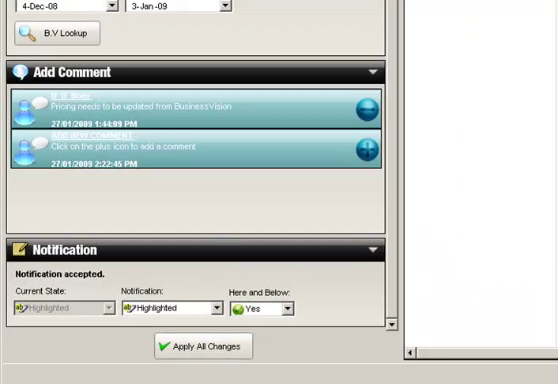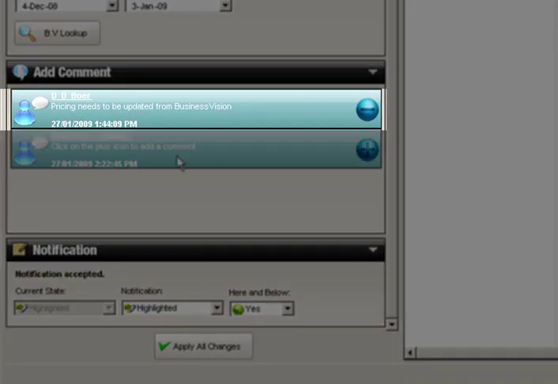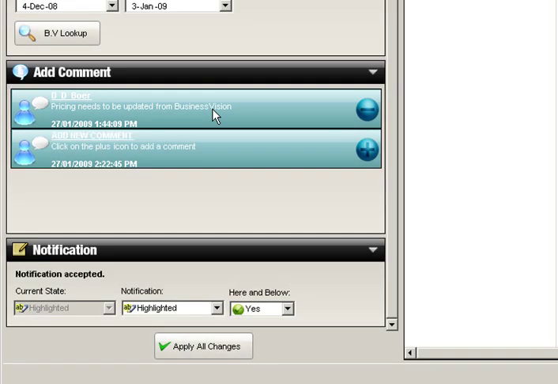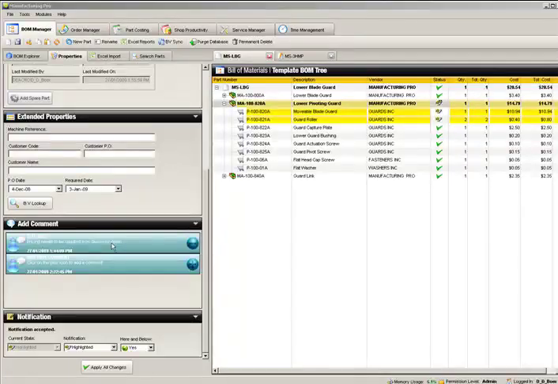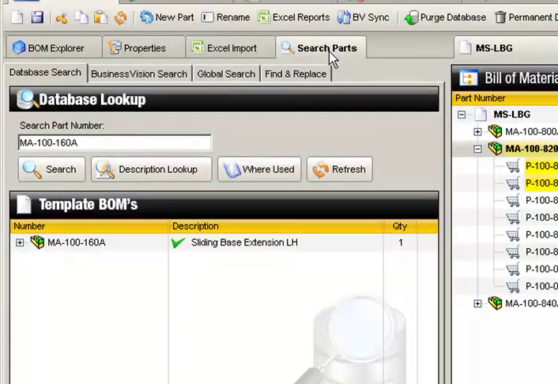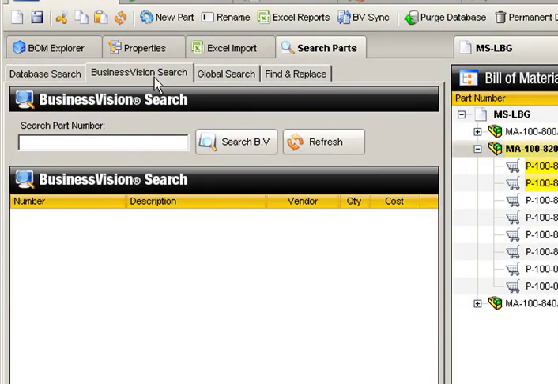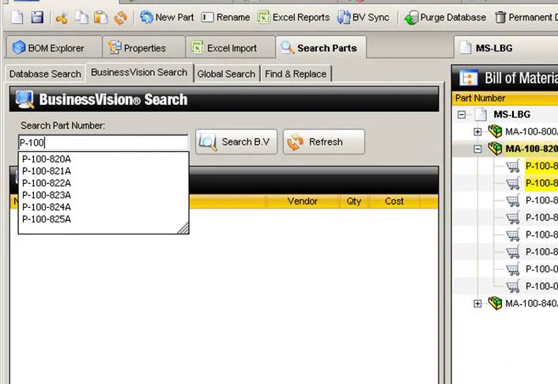This part comment tells us that the pricing data in this assembly needs to be updated from the BusinessVision accounting database. Before we update the pricing, we'll first confirm that the prices are in fact different. To do this, we'll open the Search Parts sub-tab and click on the BusinessVision Search tab. From here, we'll type in the first few digits of the part number.